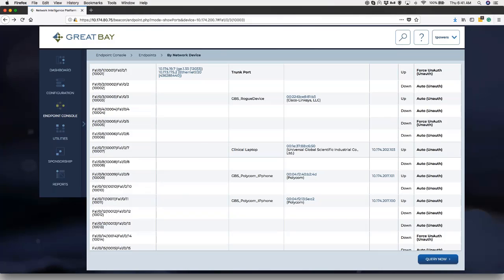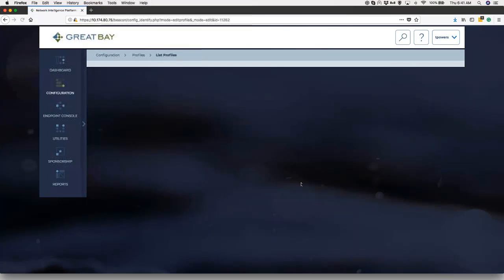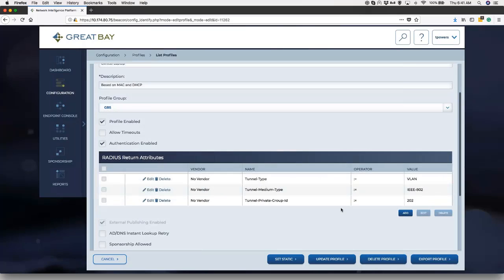So in this case, I'm actually going to take a quick look at the clinical laptop. If I drill down there and I look at the profile itself, here's an example of where we can set some of those provisioning scenarios or provisioning configurations, if you will. So in this case, if a device moves into that clinical laptop profile, we're basically instructing the switch to apply this VLAN 202, which is a clinical VLAN, to those devices. So that regardless of whatever the switch port was set at, because we're vouching for it and saying that it is an approved device, we're also telling the switch to put it in this network.